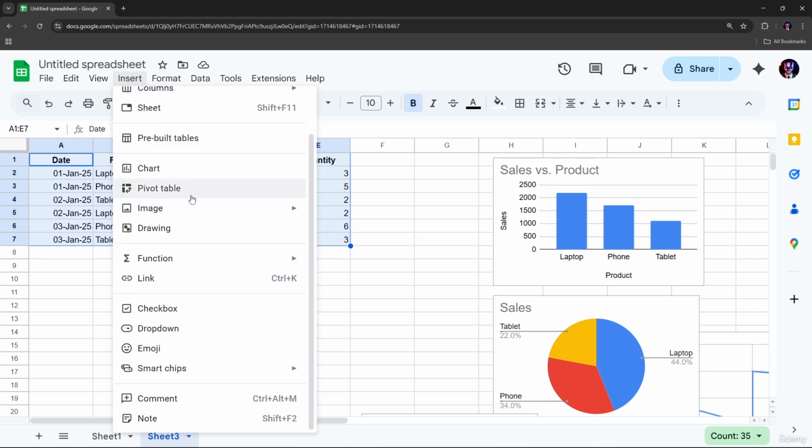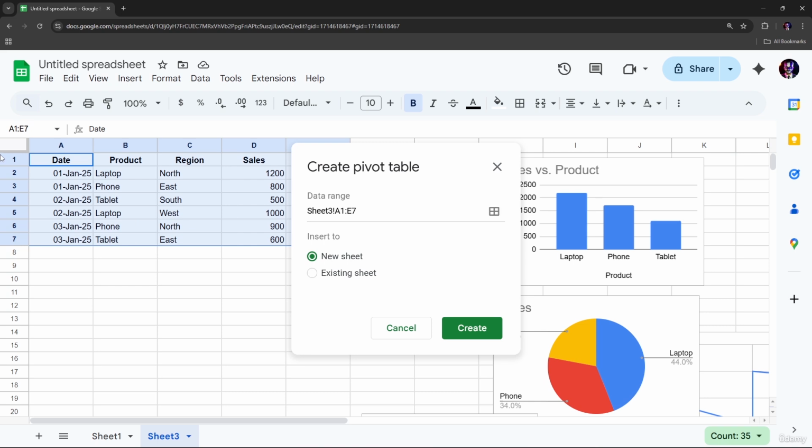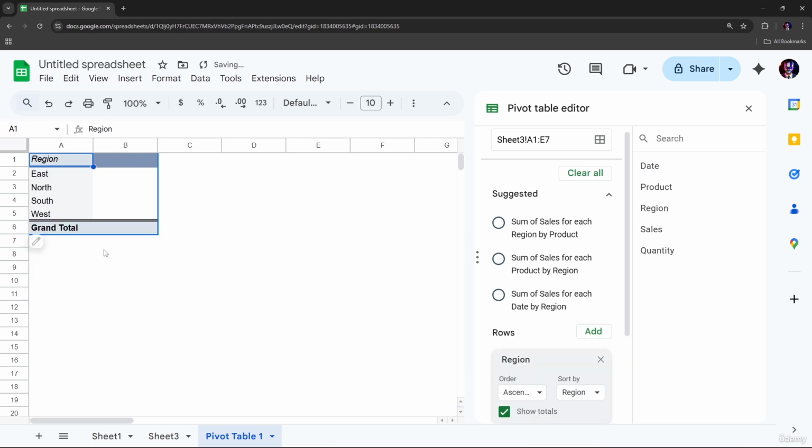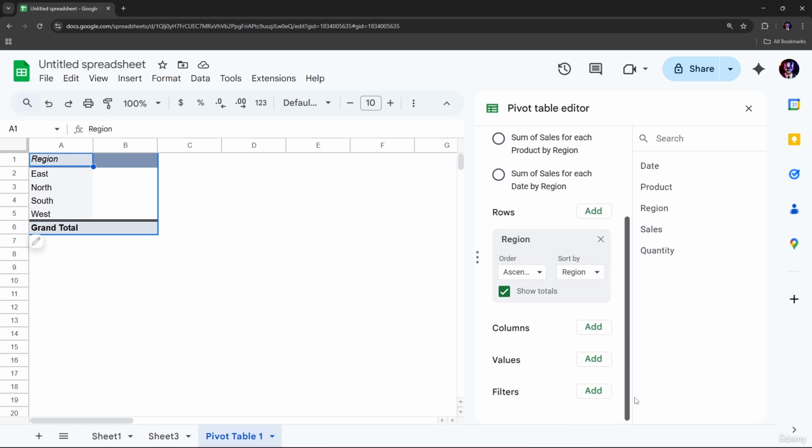Now you can place it in a new sheet or an existing one. Let's go with a new sheet and just create it. Now in the pivot table editor, add the regions to the rows area, and add the sales value into the values area. So sales goes into the values area.